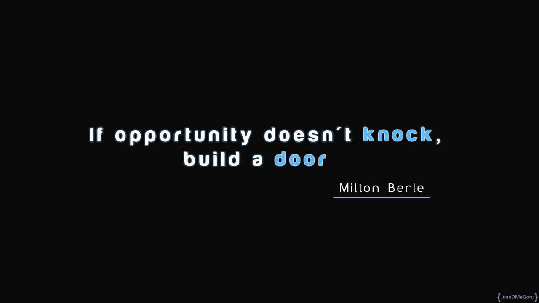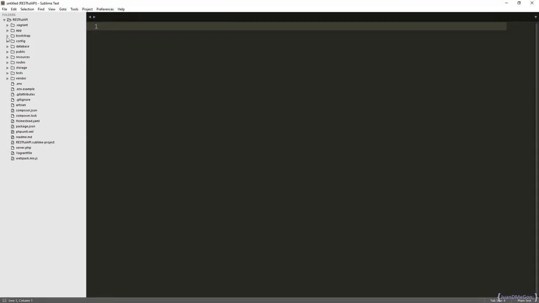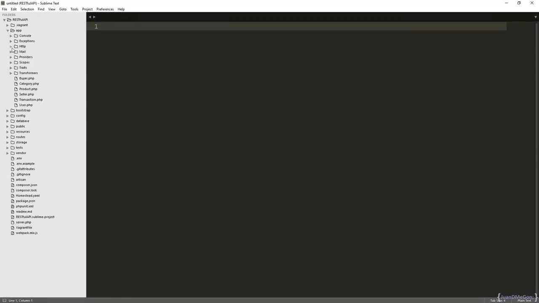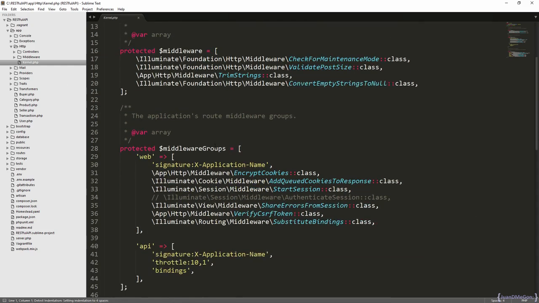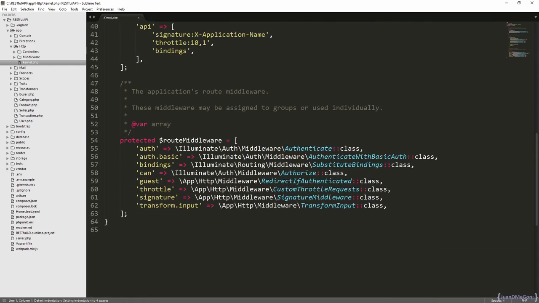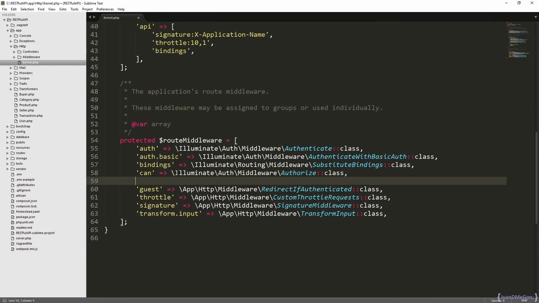So to use client credentials with Passport, we need to define a new middleware. In fact, we don't need to create it, just to register and use it in the routes that we want to protect with that specific grant type. So let's register first the middleware. Again, as you may know, it is in the kernel file in the HTTP folder. And that middleware is going to be called client.credentials.